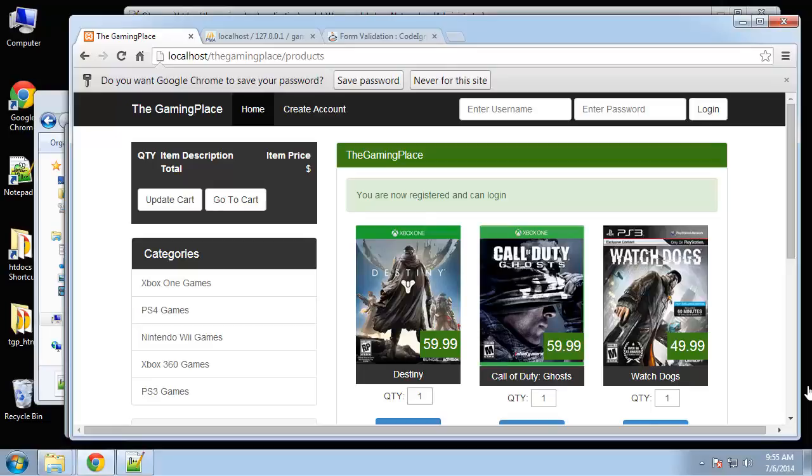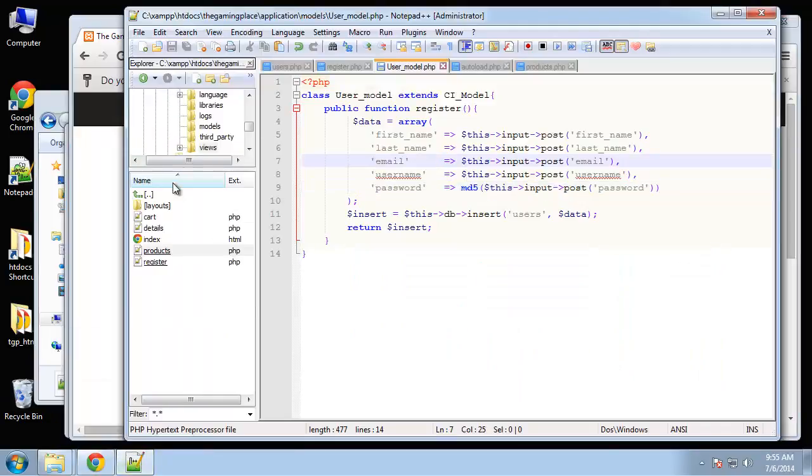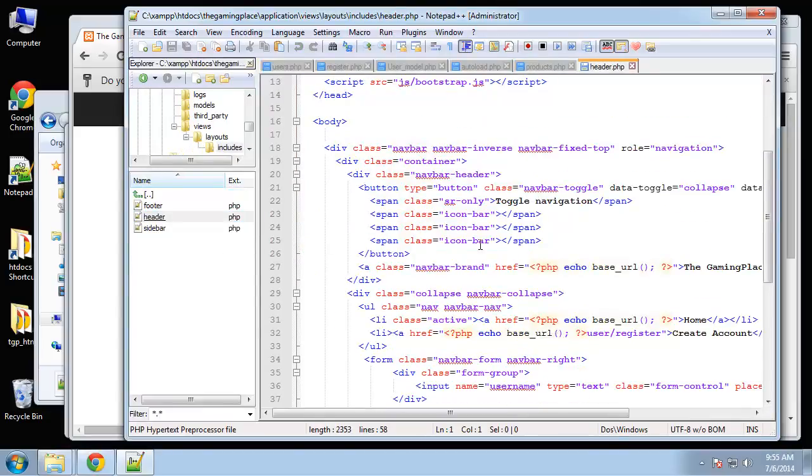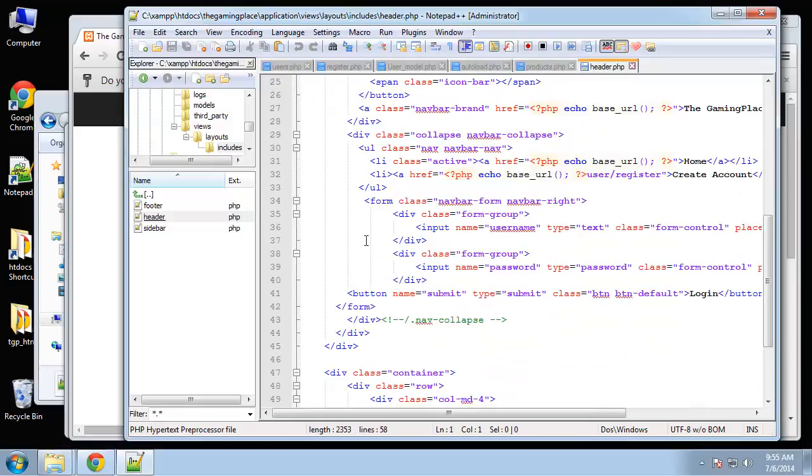Hey guys, now that we can register, we're going to create login and logout functionality. Okay, so first thing I want to do is look at this login form up here in our header. So if we're in views, we can go to layouts, includes, header, and let's just make sure it's going to the right place, which it's not. As you can see, we have our form tag, but we have no action.